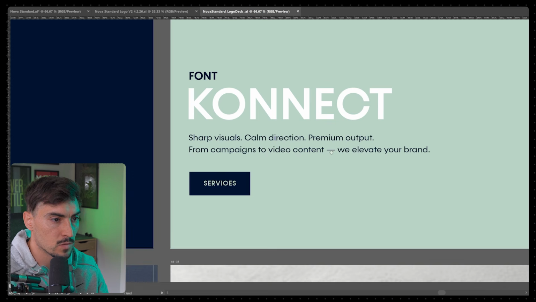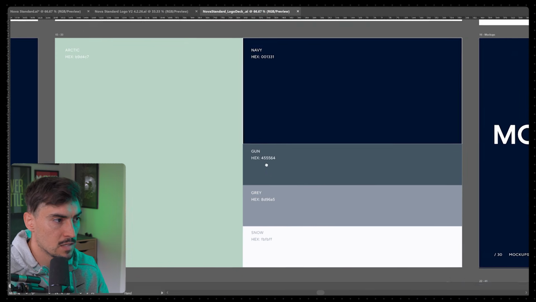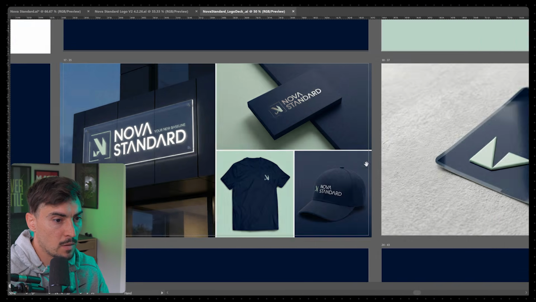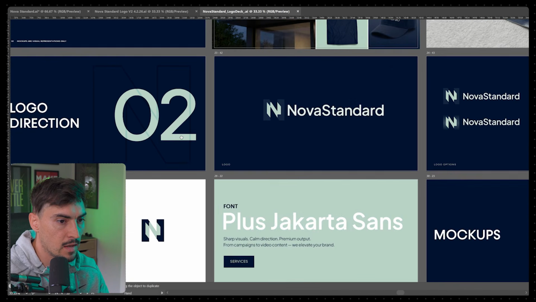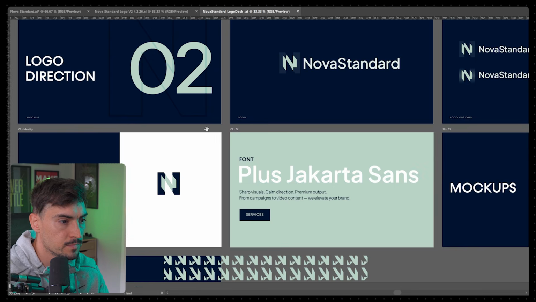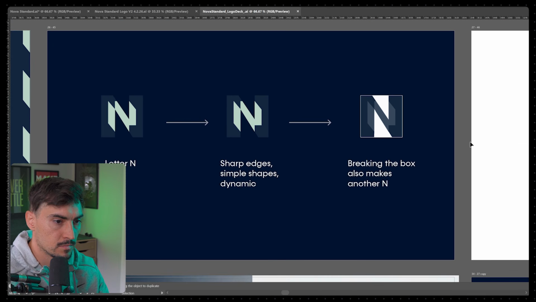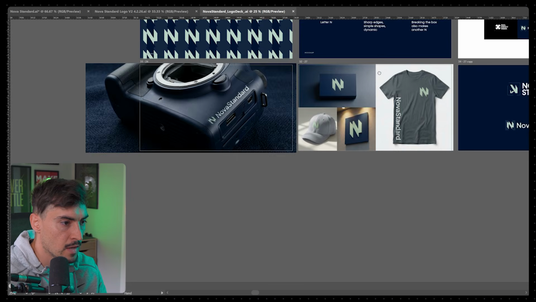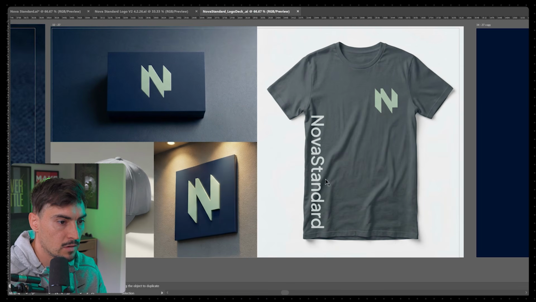And then the font we used was Connect, so geometric sans serif. And then we've got the colors here. Came up with some names: Arctic, Gunmetal Gray, Snow, and Navy. It looks really good. And then the final mockups, as you can see, patterns, and then I presented logo option 2. You can see some of the thinking: sharp edges, simple shapes, dynamic break in the box, letter N, and then some mockups there. I like that shirt, that was really cool.